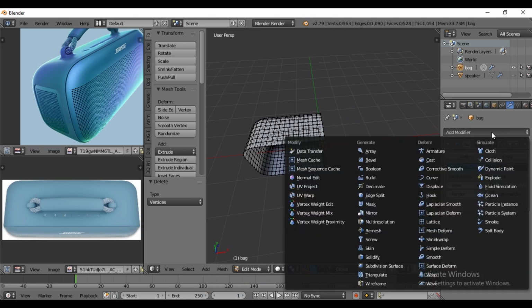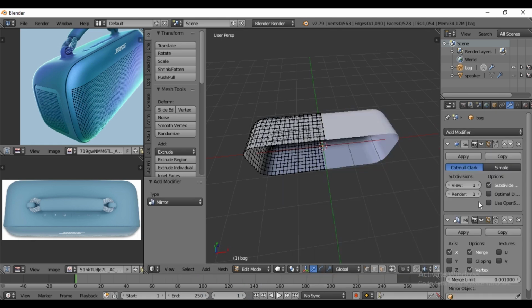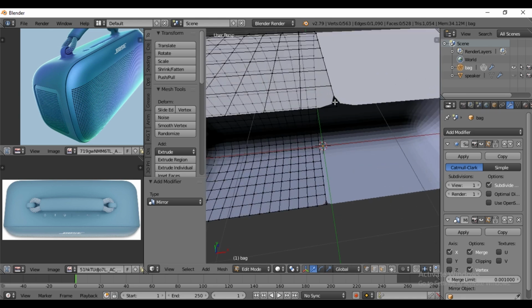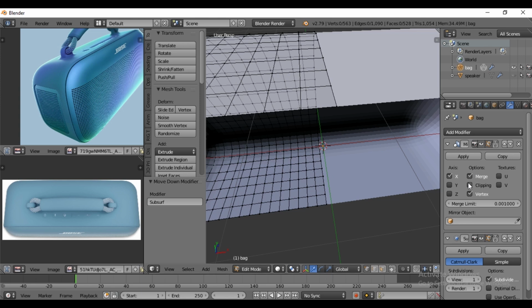Go to the modifier tab, then add the mirror modifier. To fix the split, just bring the mirror before subdivision, then check the clipping.